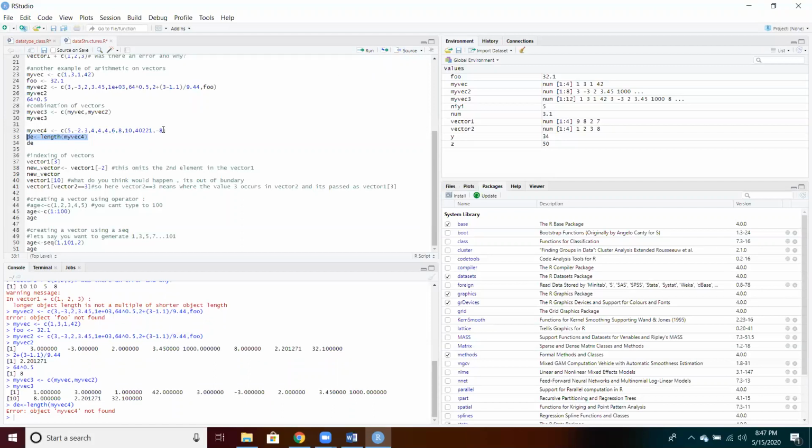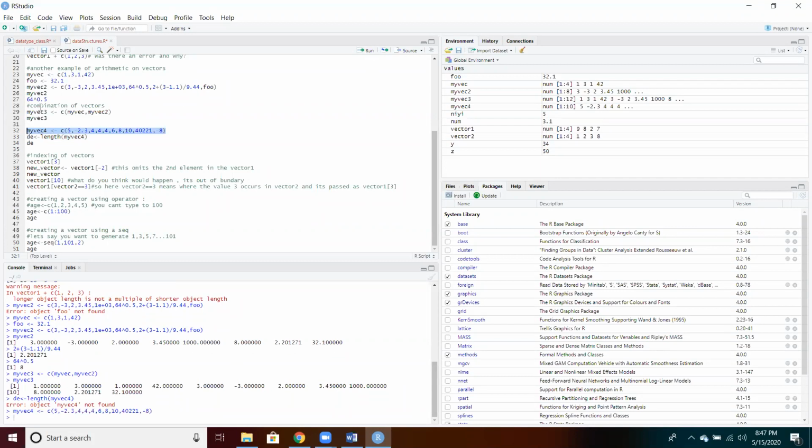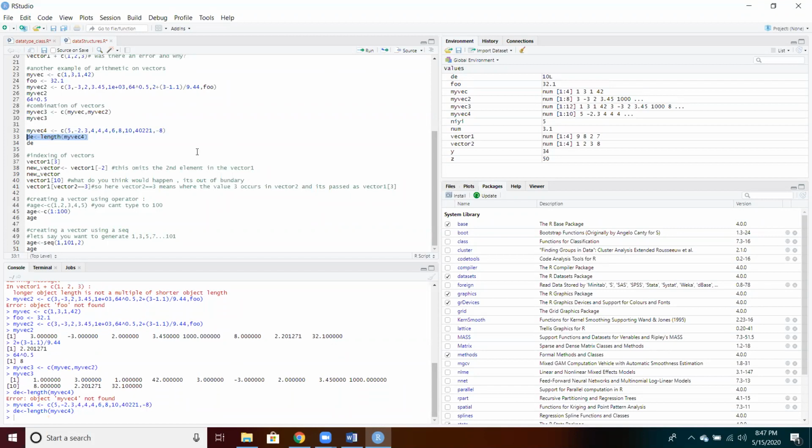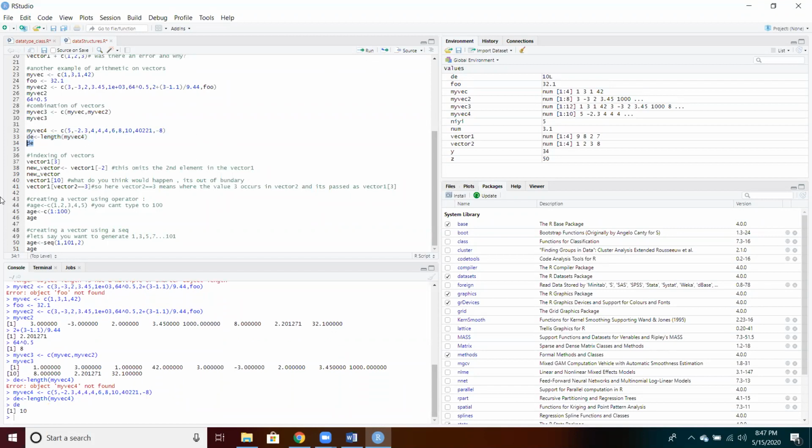okay, my vector 4 not found. Okay, let me declare vector 4. Then I say length, DE is equals to, then I say what is DE? So DE has 10 elements, and it's true. If you count it, there are 10. 1, 2, 3, 4, like this. It tells you the length of the vector.